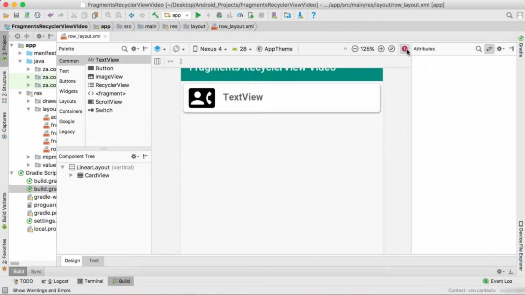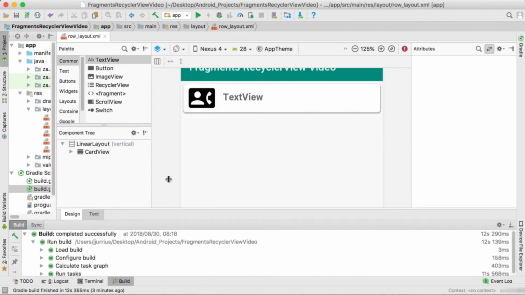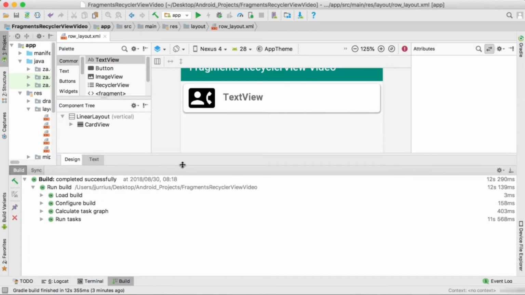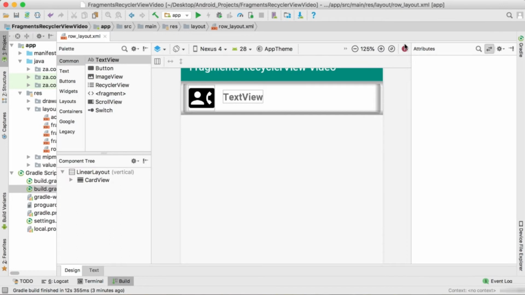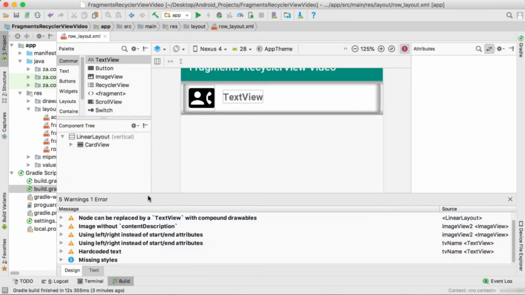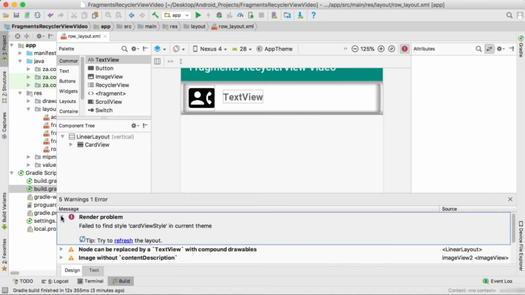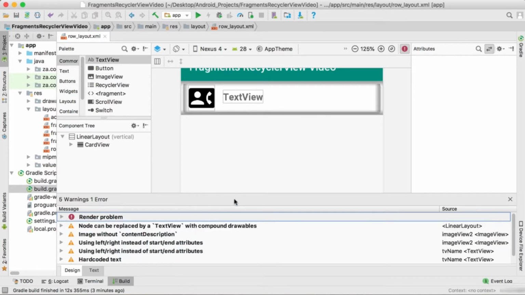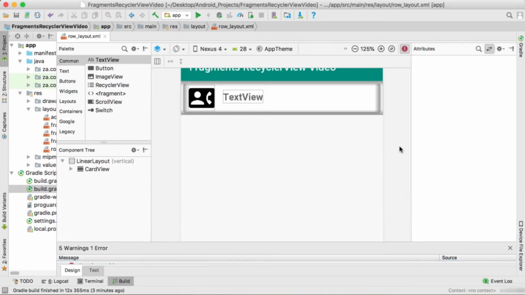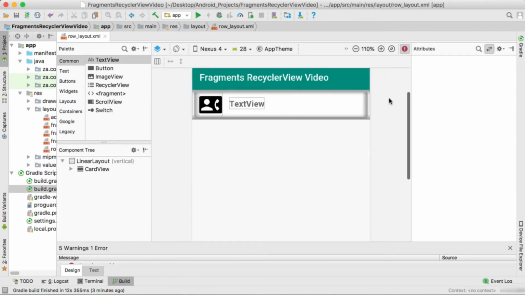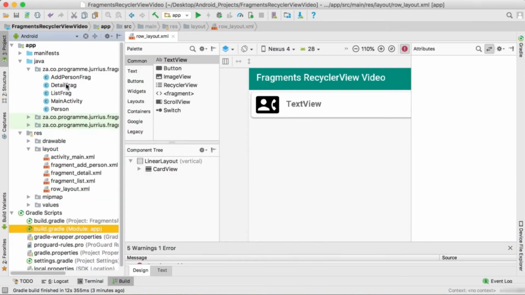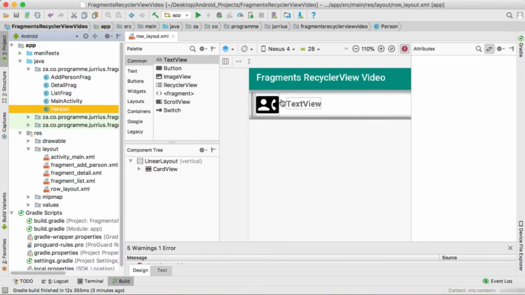Now don't worry too much about this rendering problem of the card view. It says rendering problem there, failed to find the style in the current theme. That's not a problem, don't worry about that, it's displaying 100% correct. Okay, so this is then our custom layout file. So we've got our custom class, that's called person. We've got our custom layout file.